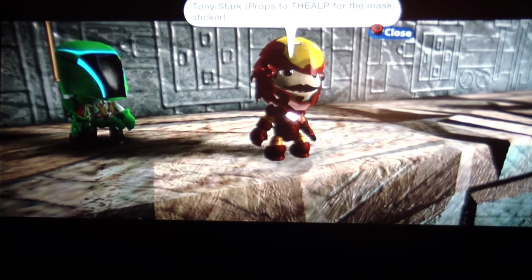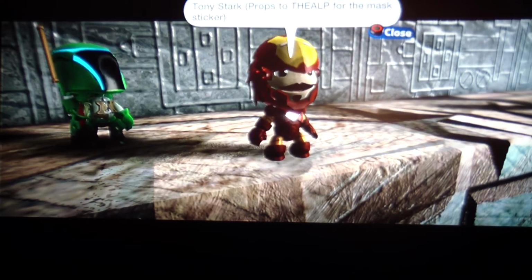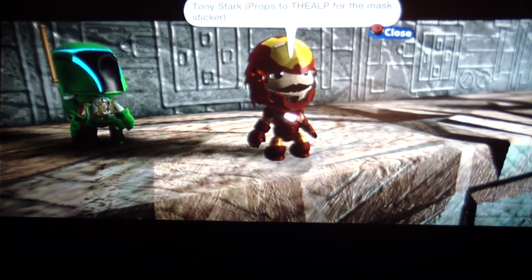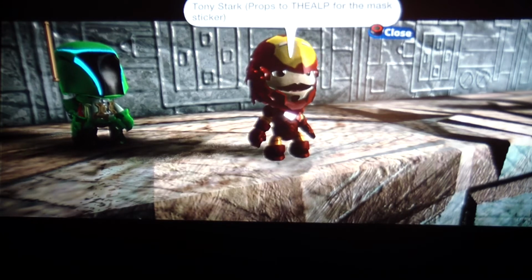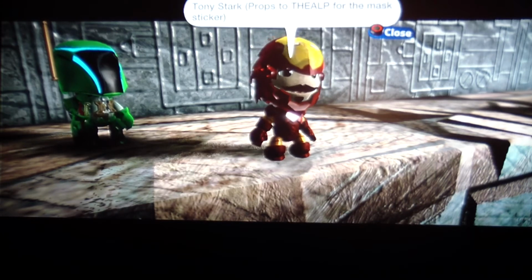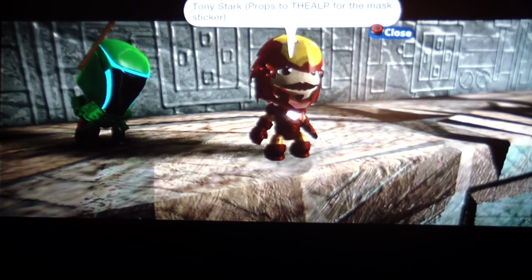Tony Stark. Pretty much DLC Iron Man with the Raiden helmet and a custom-made mask. Unfortunately, I didn't make the mask. It was made by Fiaup. I'm not sure if I'm saying your name right, but I did give you credit in the level, so thank you for the sticker.